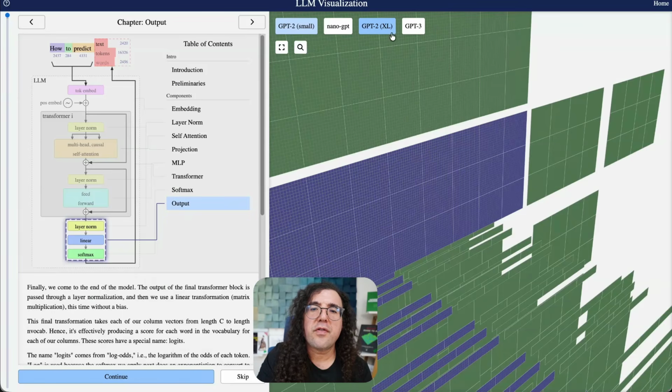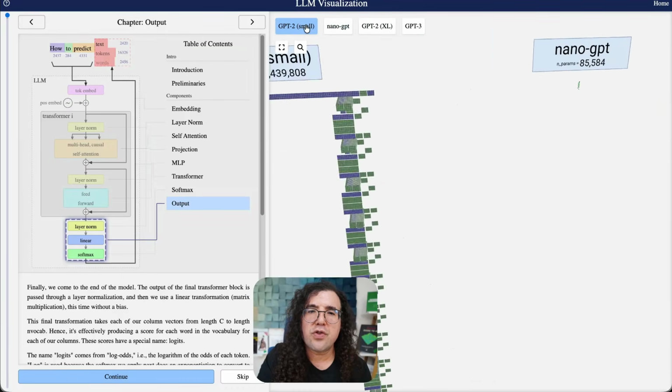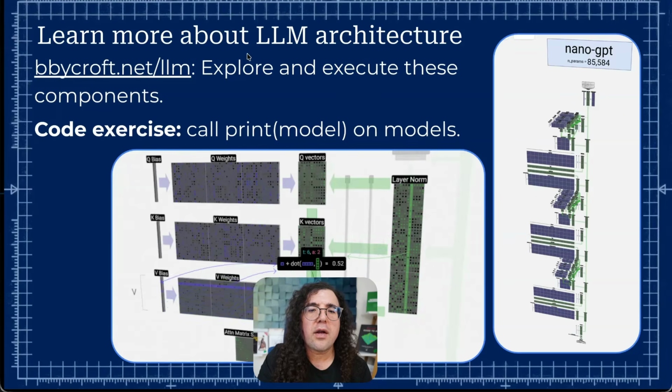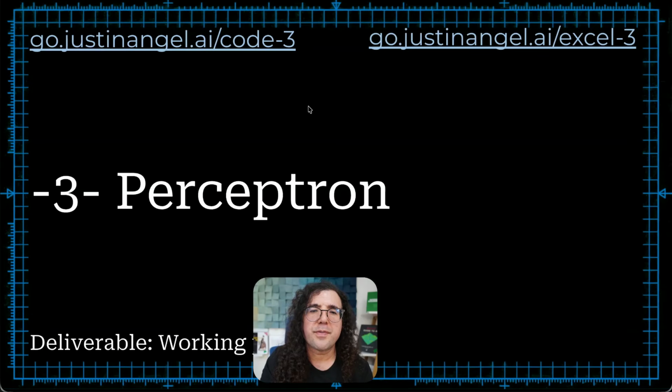There's also the list of models here. There's Nano GPT, GPT-2, GPT-2 extra large. You can see it's much larger. And GPT-3, you could try and call print and summary on those. That'll be a fun exercise for you as well once you've looked at the demos.